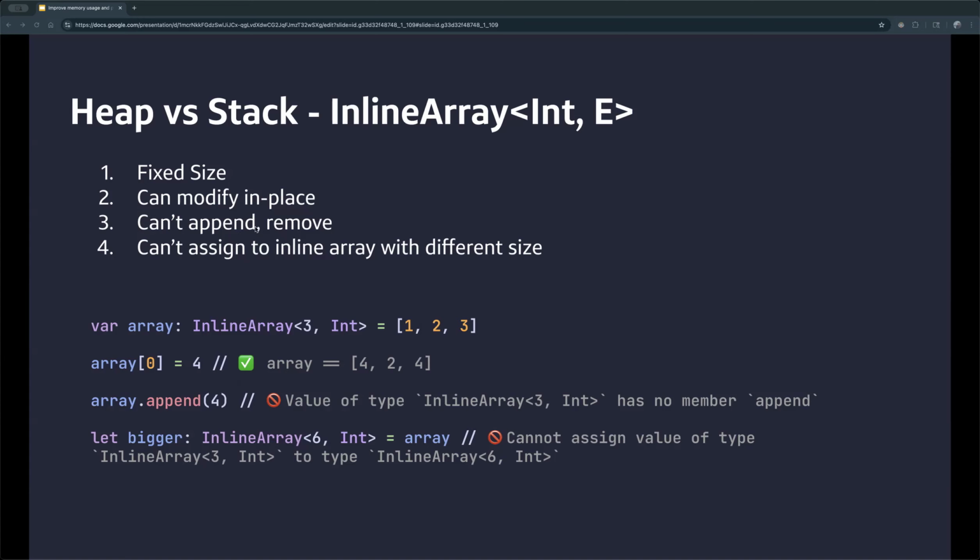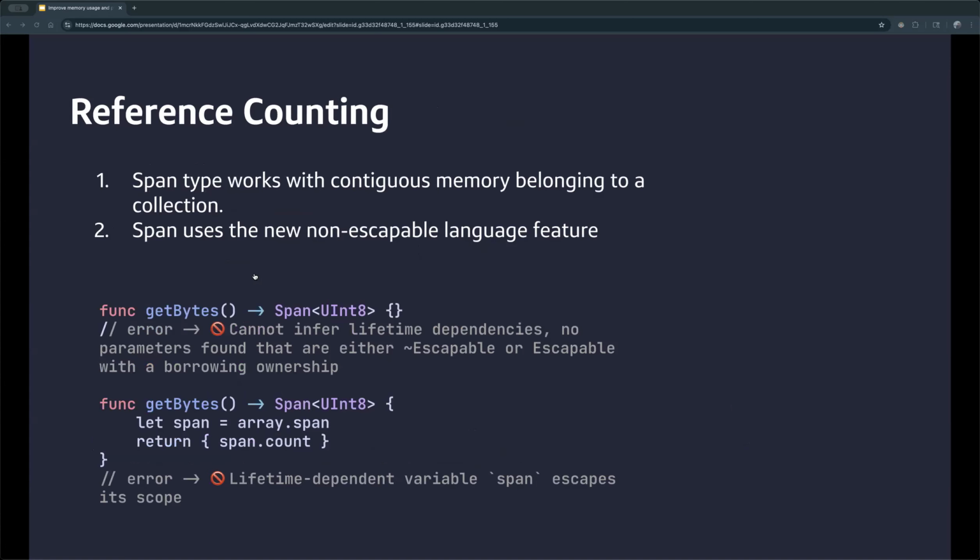This is good. The use case is pretty limited, I think, because most of the time you want to share your array between different objects. I think this is really useful for embedded programming or server-side Swift. So lastly, he talked about reference counting.